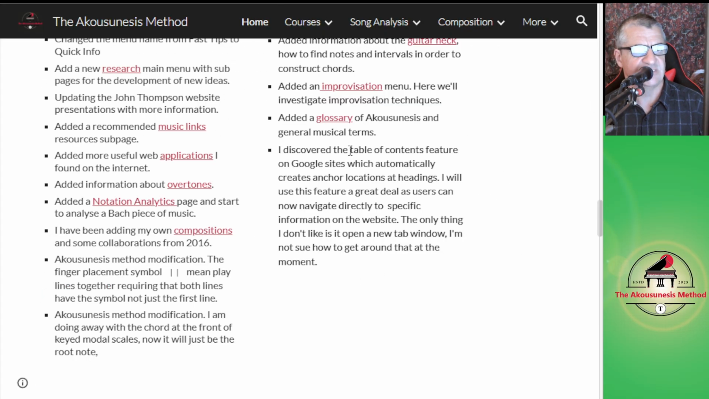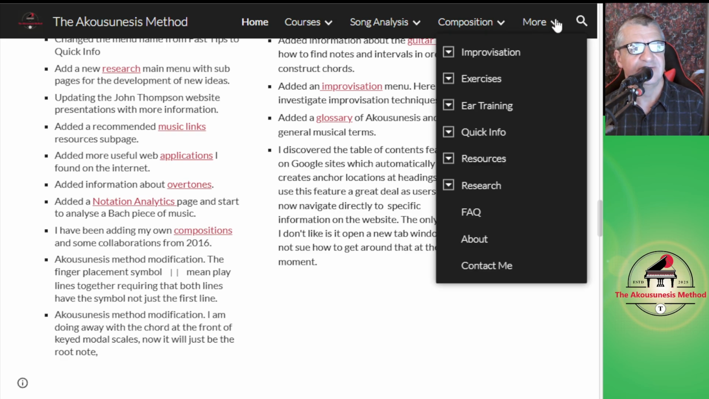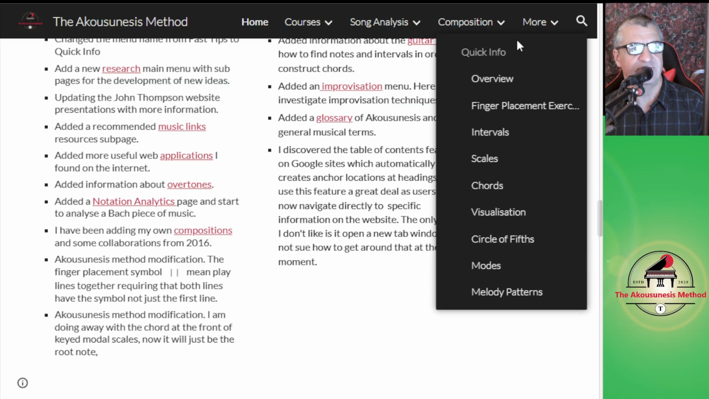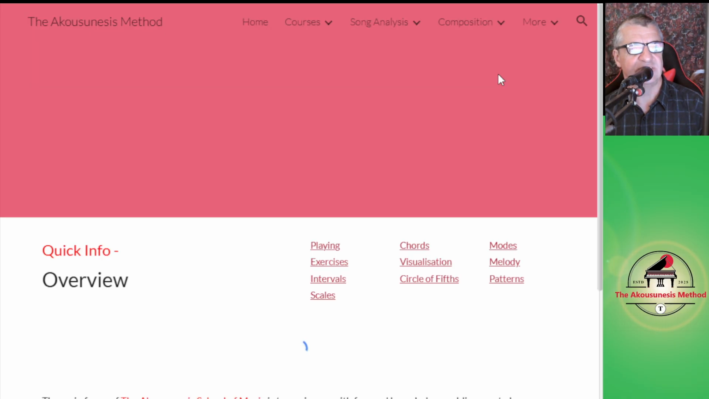What's the last thing I discovered? I discovered the table of contents feature on Google Sites. Oh, that's right. Yeah, why don't we create anchor locations in the headings? I think I've shown you that. So it's very useful actually, and I'll be using this a lot.